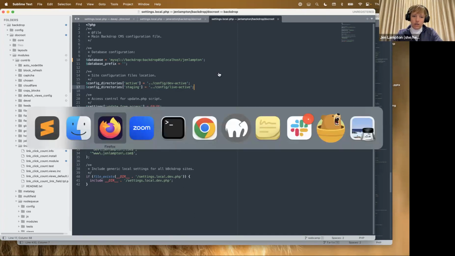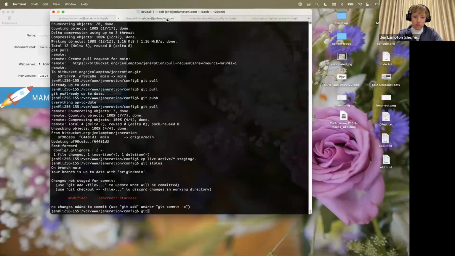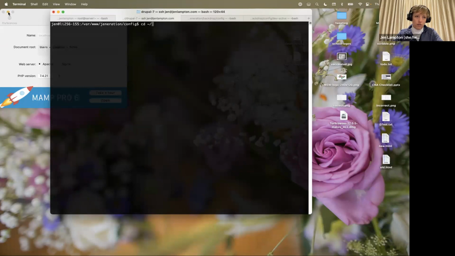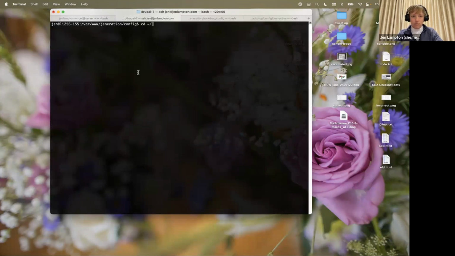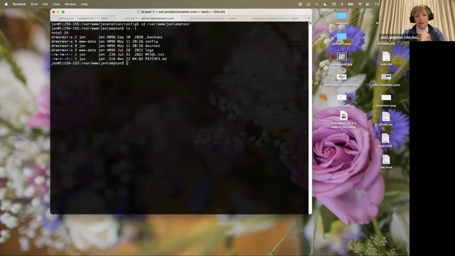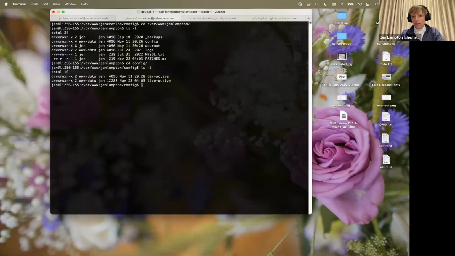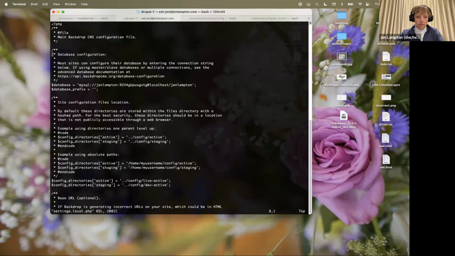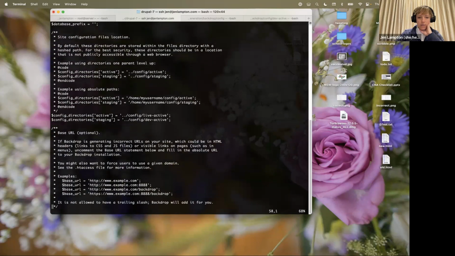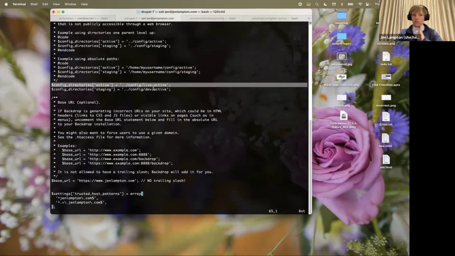I can show you on my production site. Okay, this is kind of hard to see. Okay, so this is my production site. I have a configuration directory. I have the doc root. If I go and look at the configuration directory, it looks exactly like my local environment. I have a dev active and live active, but in my configuration, my config directories, down here at the bottom, I'll pull it up to the top. My active directory is now my live active, and my staging directory is now my dev active.